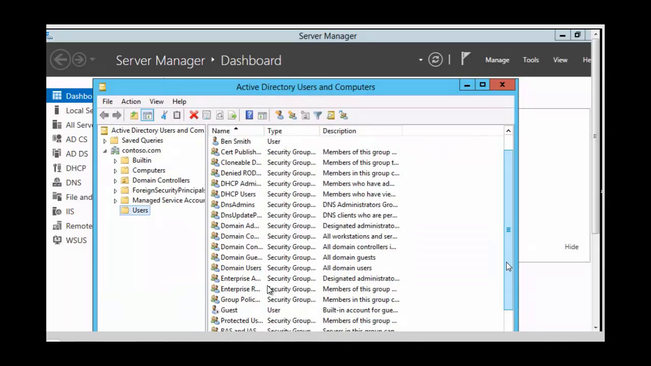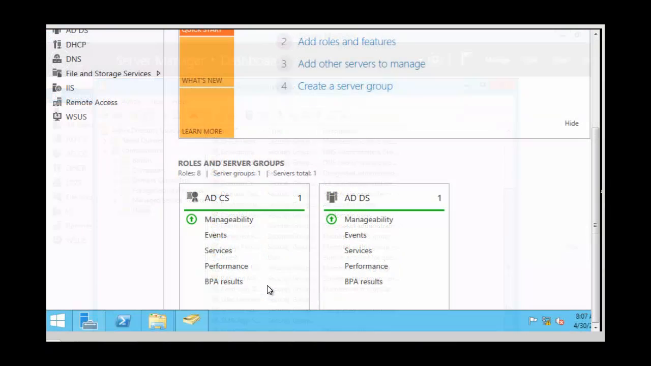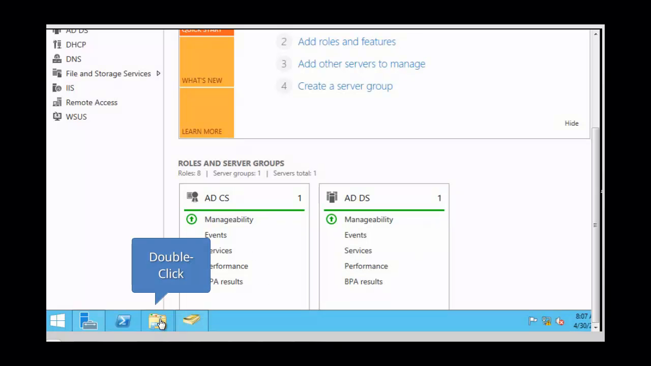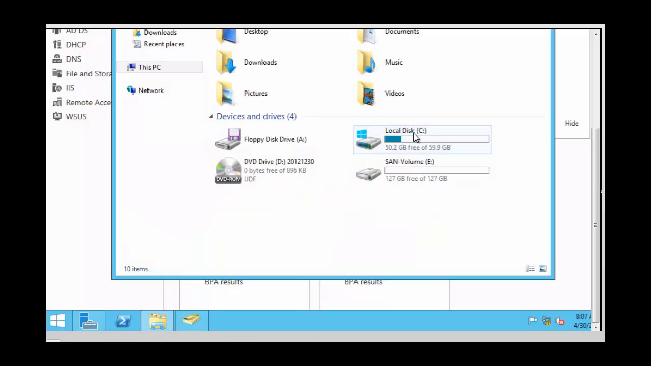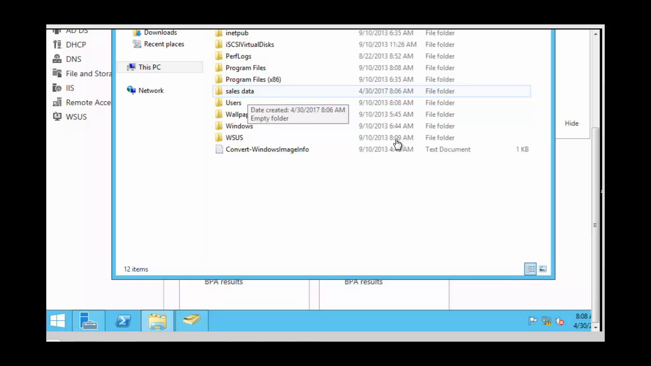Now, we want to give that domain local group access to the sales data folder. We have a folder on the C drive that is a sales data folder that users need to access: users within domain A, users within domain B, and users within domain C. So we're going to go to File Explorer and click on Local Disk C. And there we can see the sales data folder.